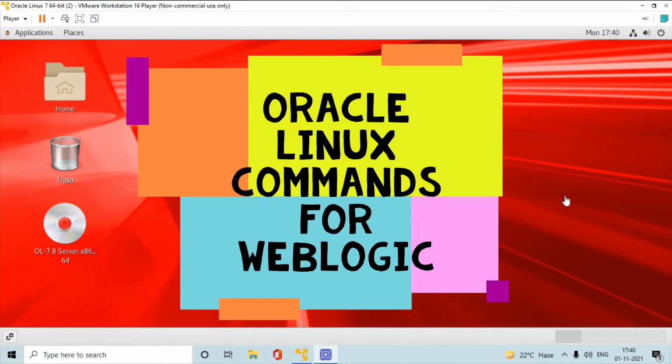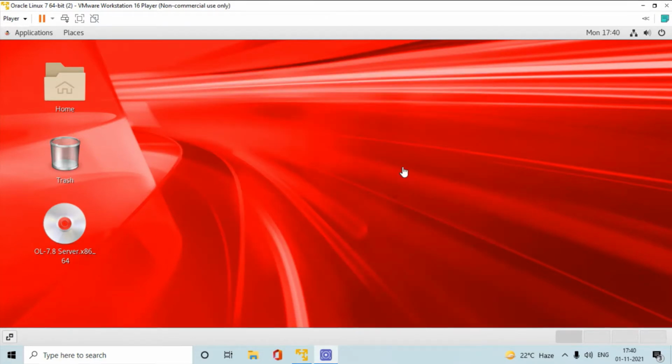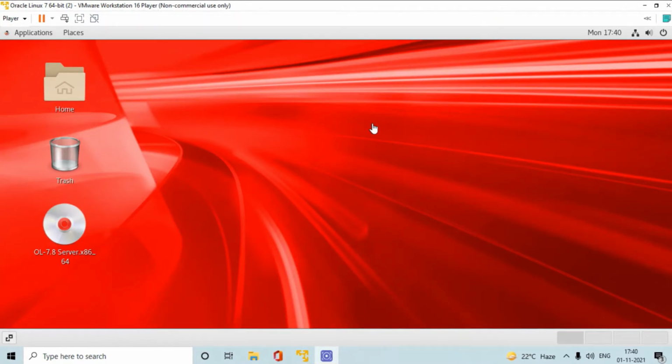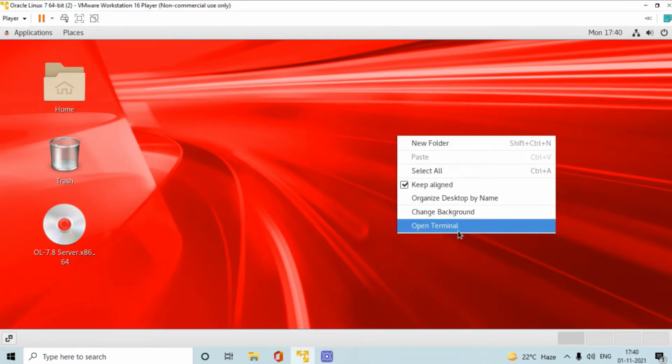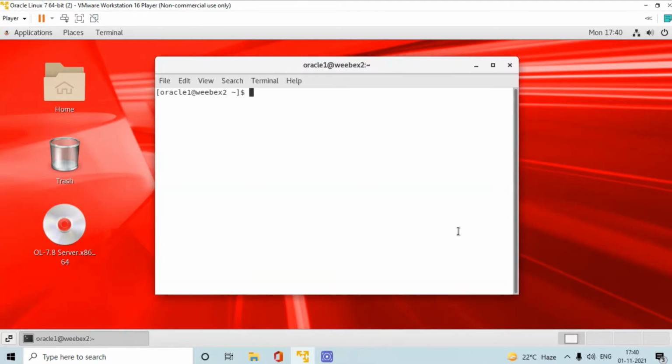Hi everyone. Today I am going to start the installation process of WebLogic server, and before starting the WebLogic server installation process, I am going to explain some of the basic important Linux commands used with WebLogic server in Linux.